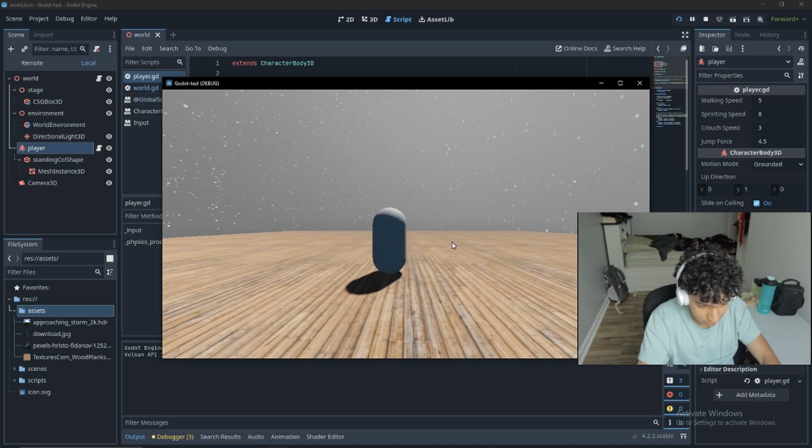I like this a little better. This is like Earth, how high you can jump on Earth, right? This is a lot better. I like this a lot better.